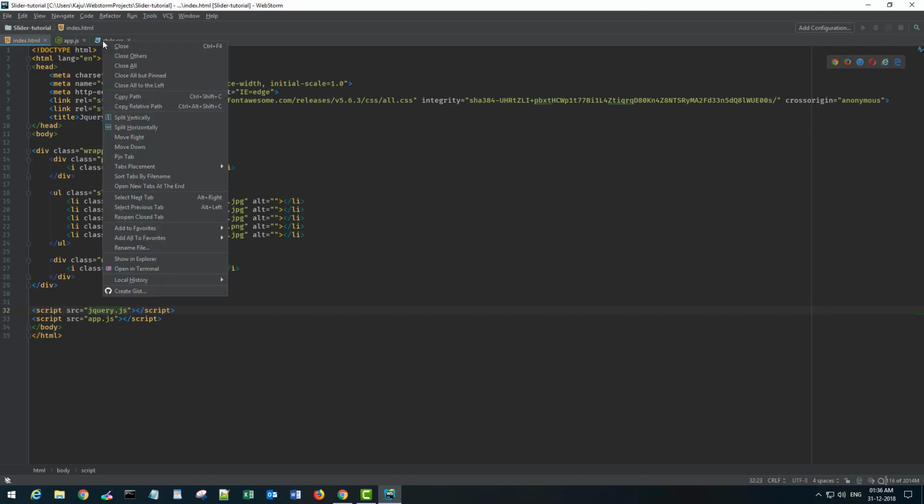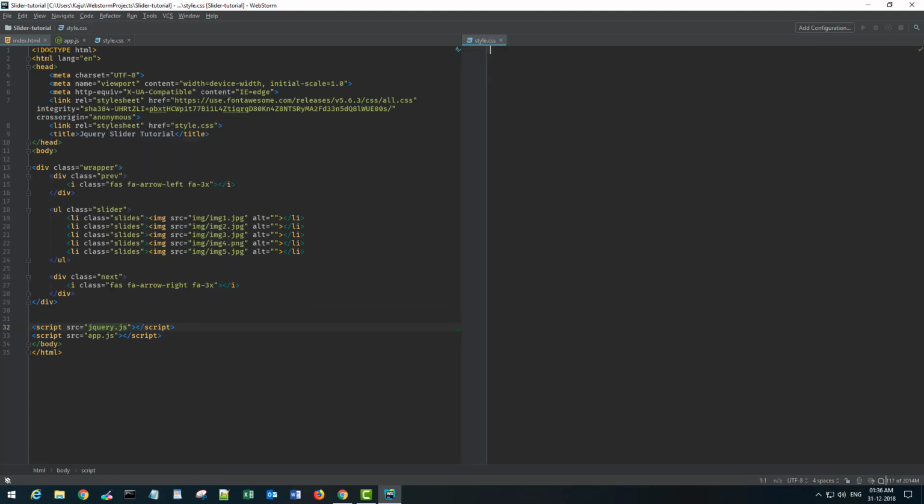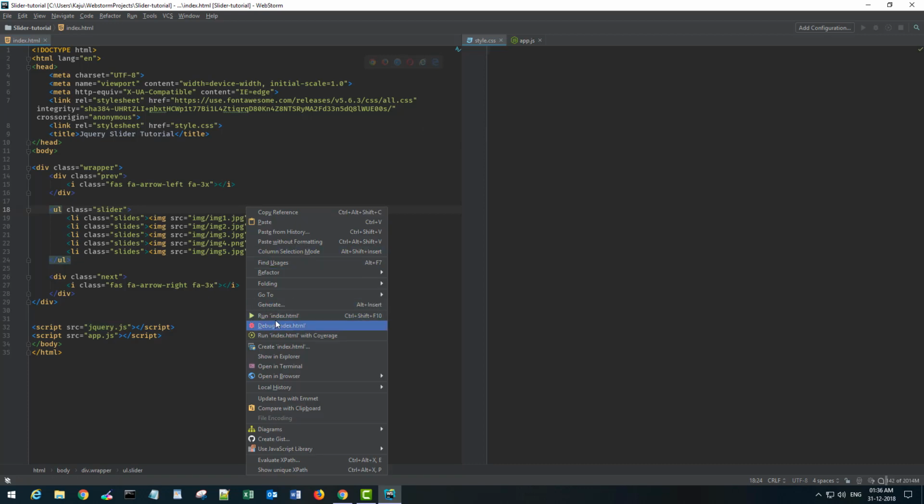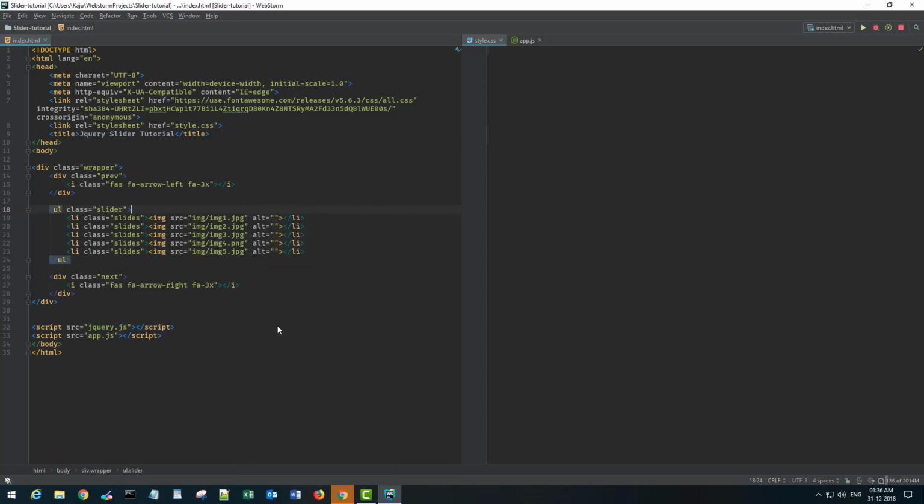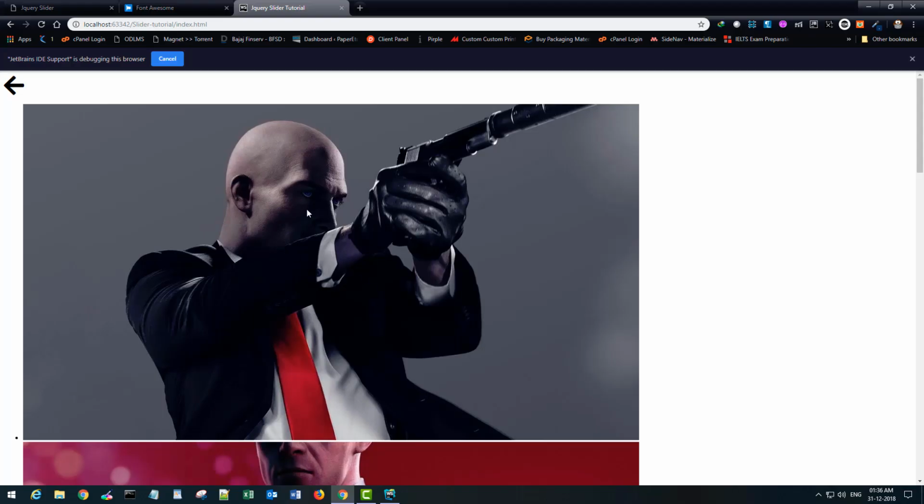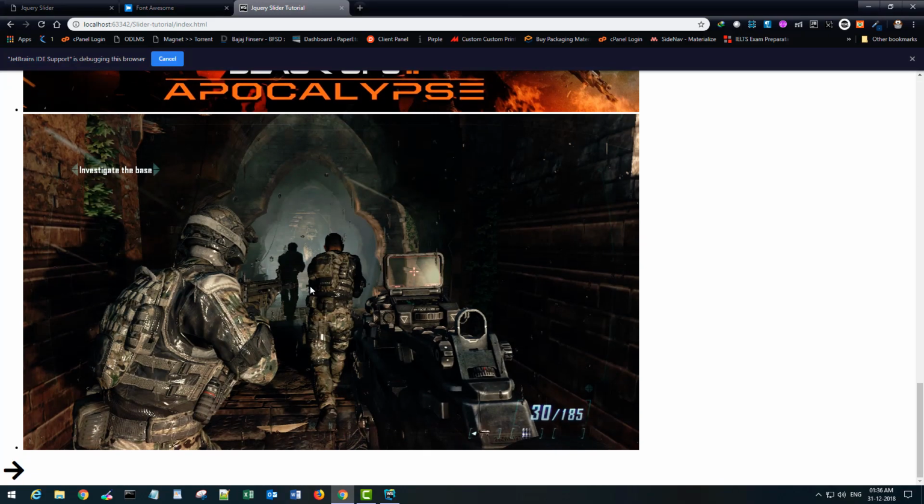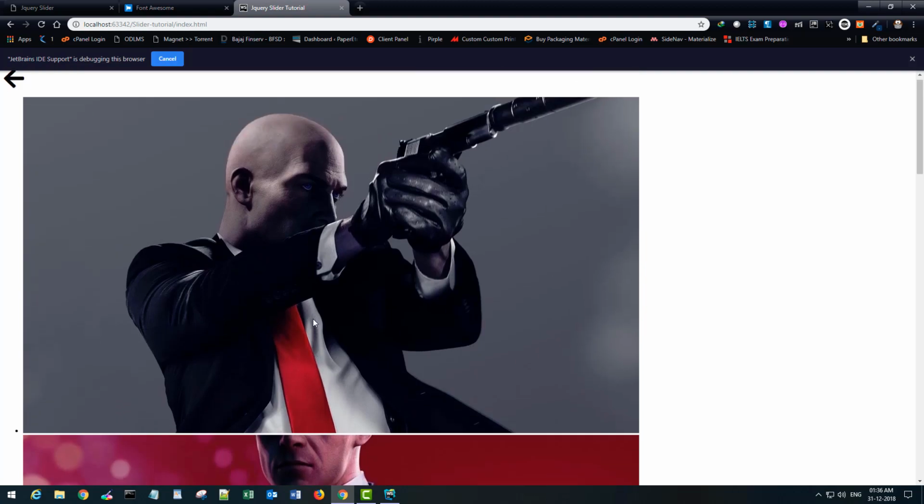Okay, so I'm gonna split my workspace into 2 vertically. I'll move my app and style on the right hand side. So let's work on designing this page first. If I go back here and debug this, it'll open it in the browser, and this is how it looks right now. Okay, there is no styling at all, nothing.